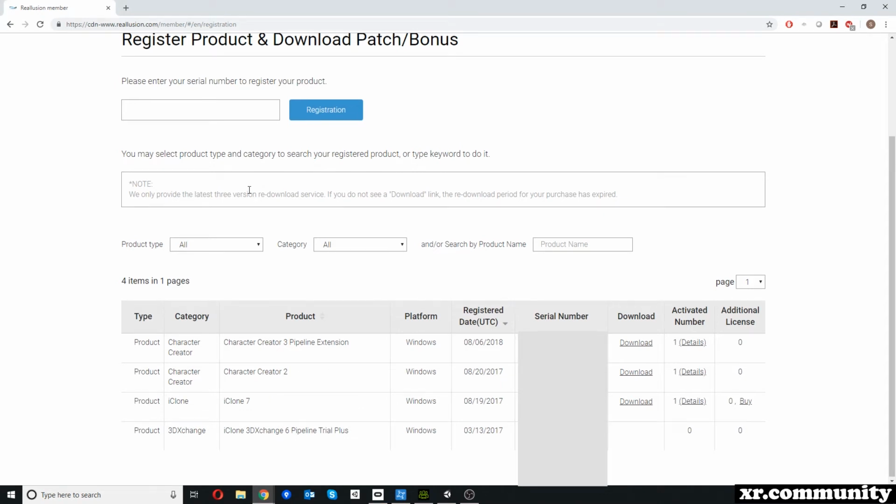So once you get your serial number or download email, you just head over to your account. One of the things that I noticed is you have to install Character Creator 3 first, and only then are you allowed to install the pipeline extension. So make sure you install those in this order.